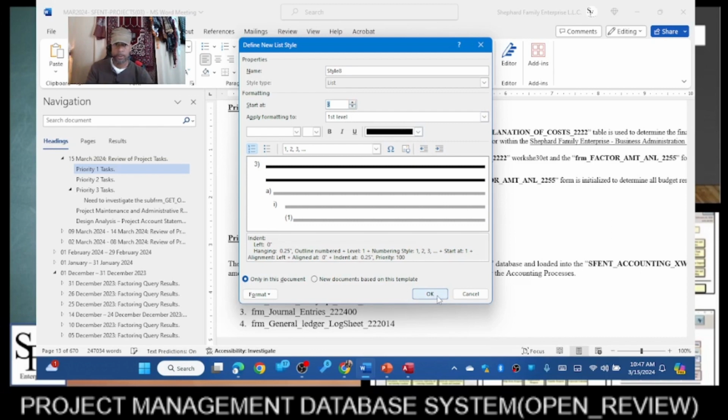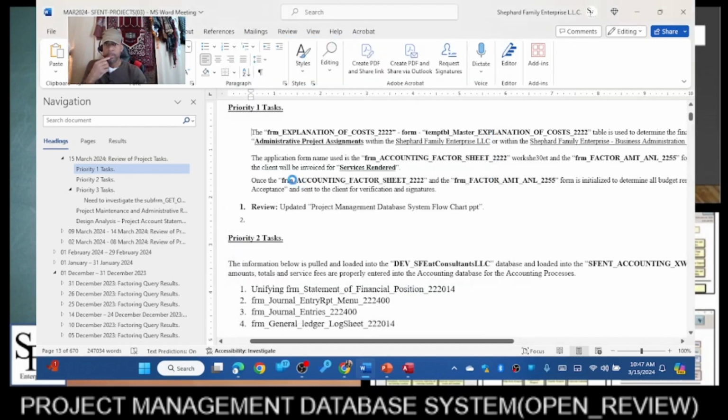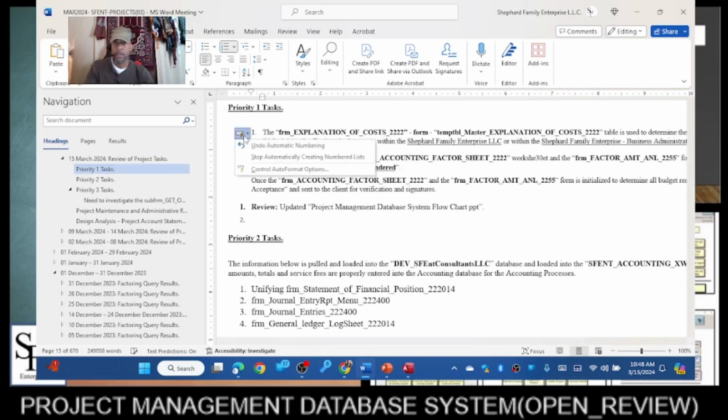Okay, so I'm trying to figure out numbering style. One, two, three, hanging. Three. Okay, but I don't want to be right there. So what I would do, let's see, what if I say one? If I say one, it does that. Okay, all right. But I wanted a list. You understand?